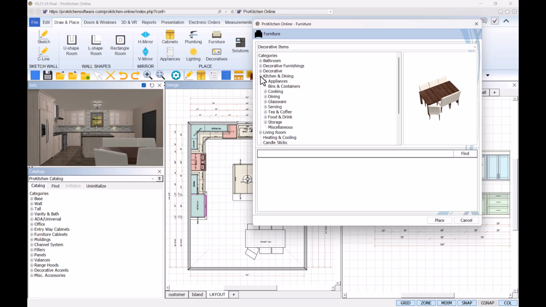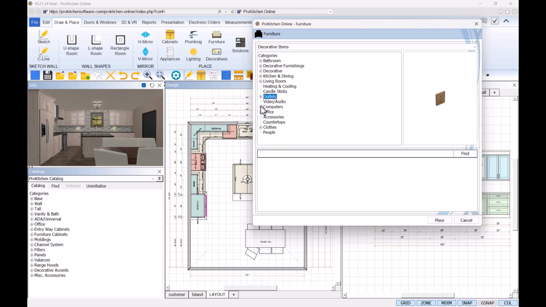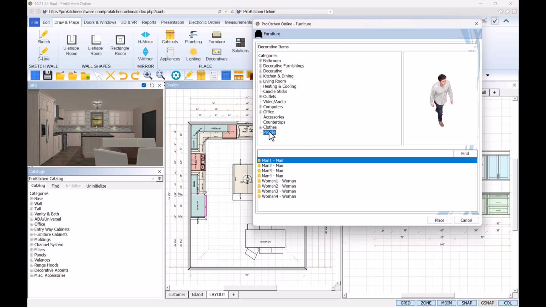The kitchen and dining category contains everything you need to fill out a kitchen design, including small appliances, cookware, dinner and glasswares, food and drink items, and beyond. Outlets and switch plates may also be found in this catalog for showing the electrical needs of the space, computers and office equipment, clothing items, and people to add character to a rendered space.